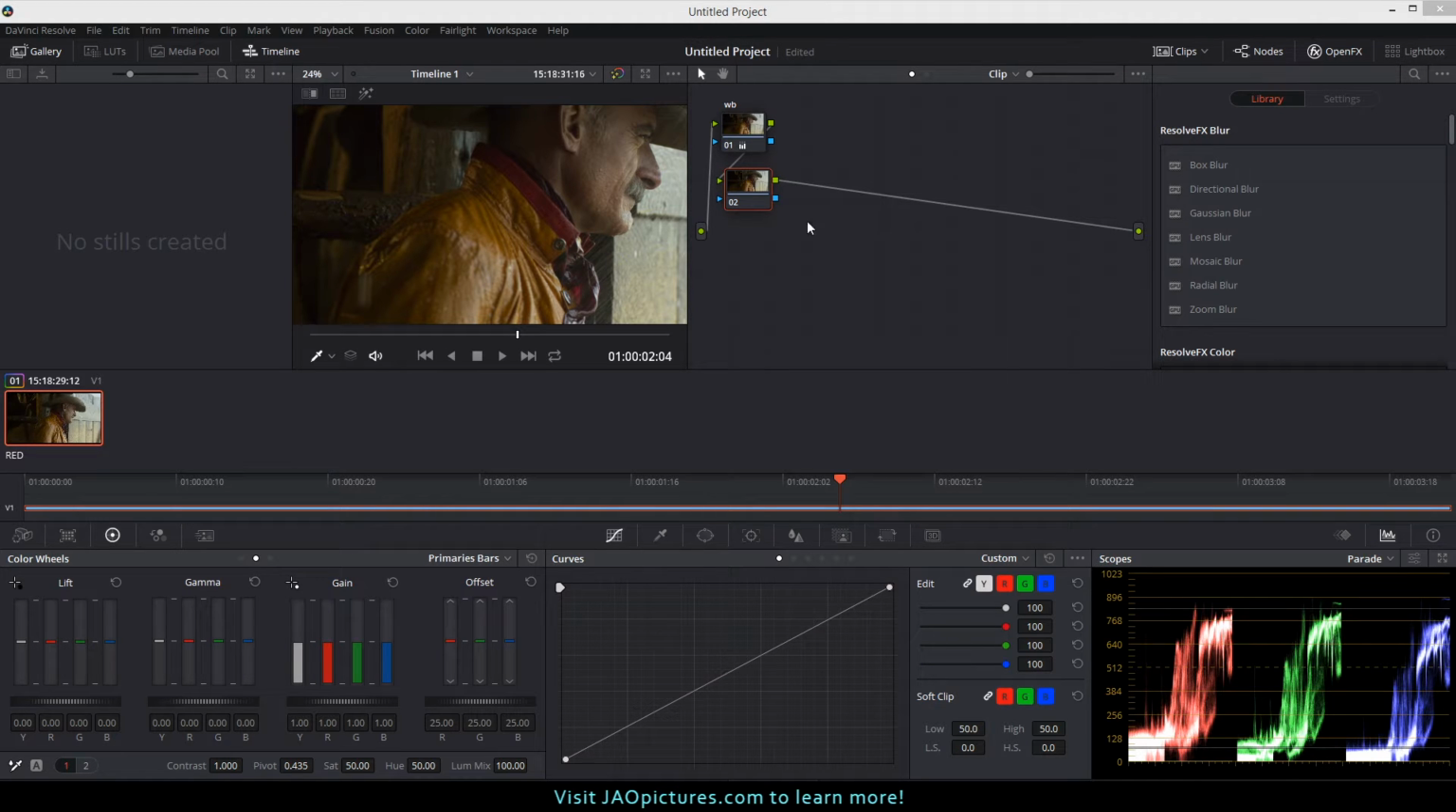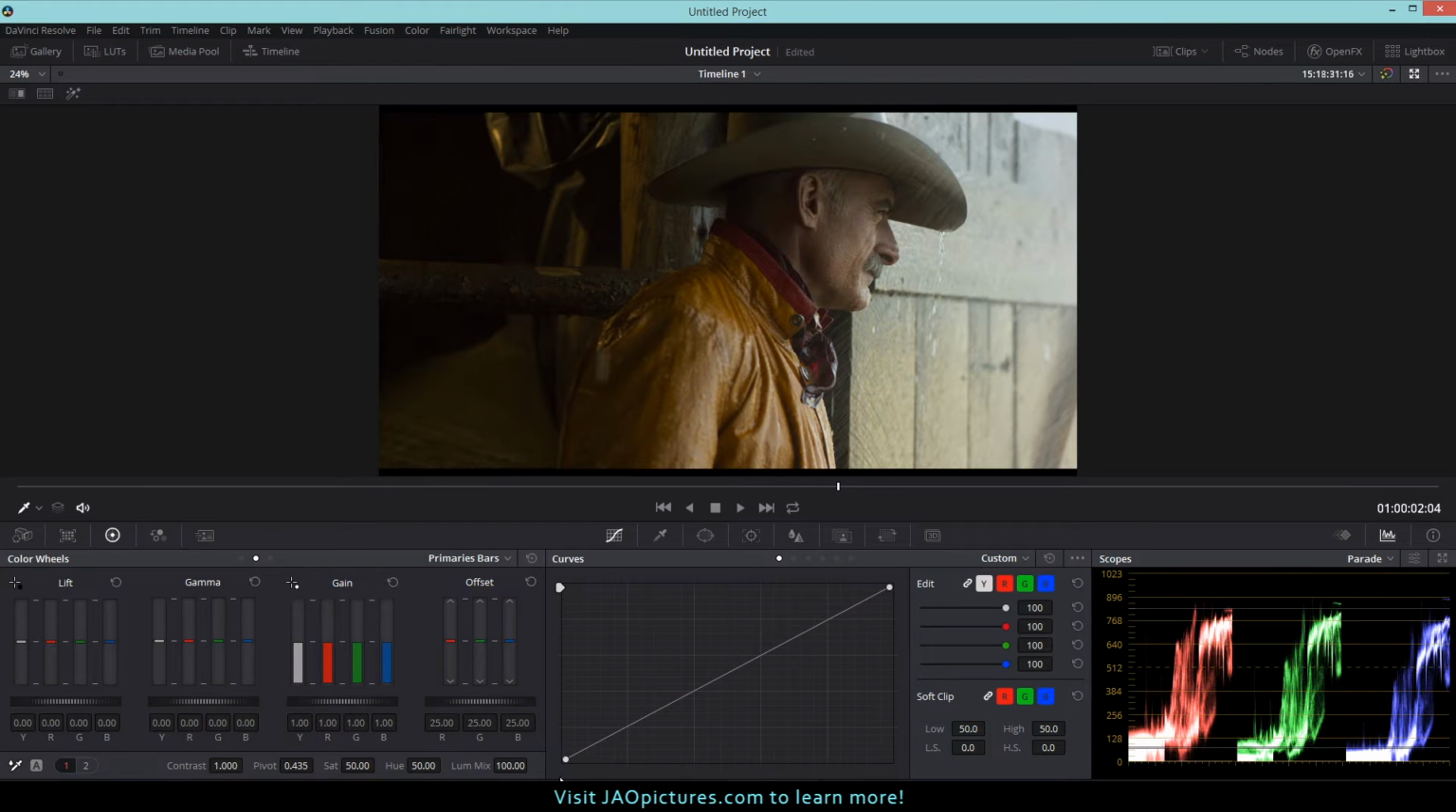One moment, just adjusting my settings here. Okay, right click, node label. We're gonna call this exposure. Hit enter. Okay. Let's turn it back on. Let's go ahead and expand our view because we're gonna work on this node.